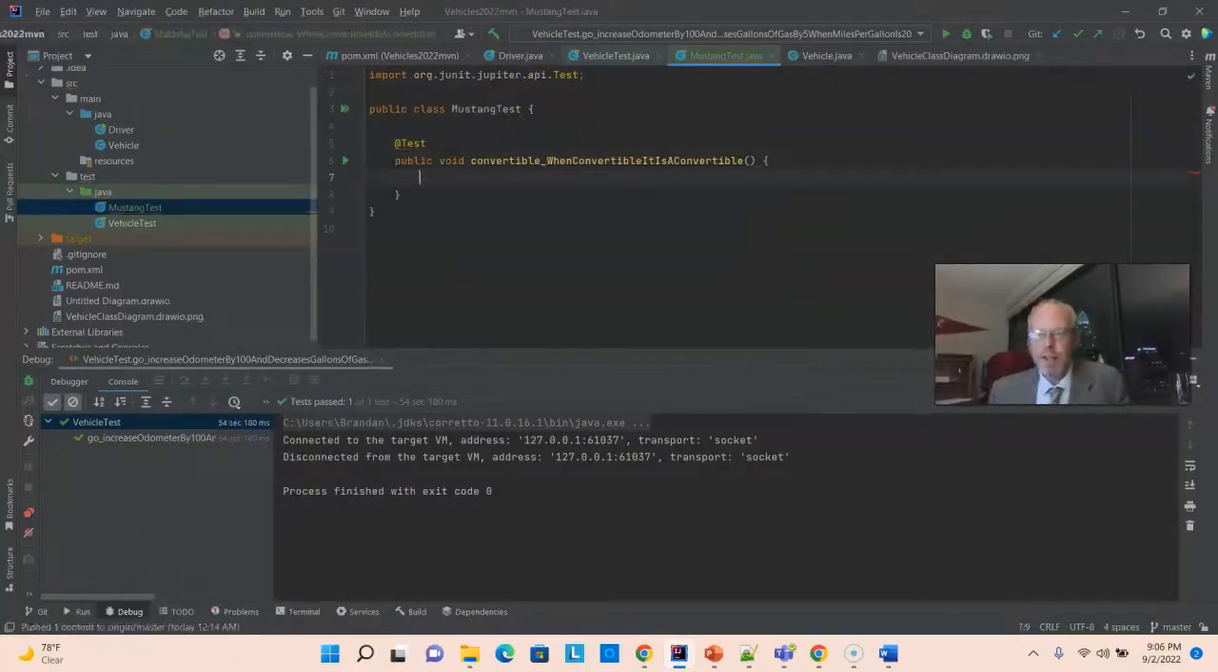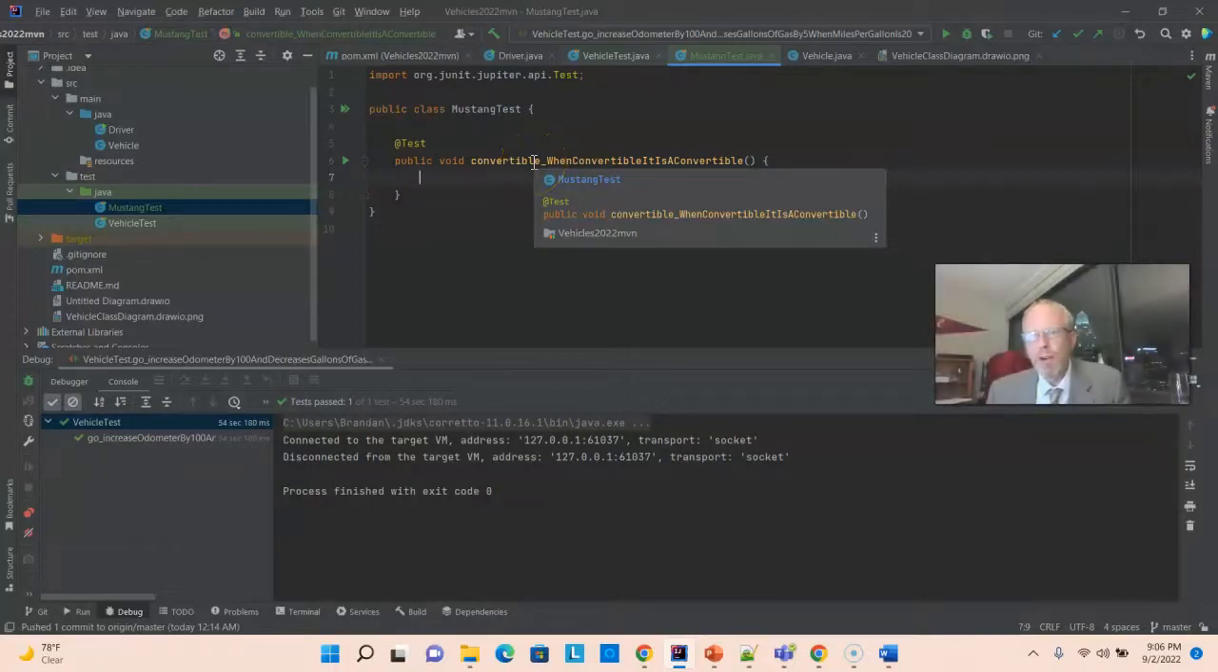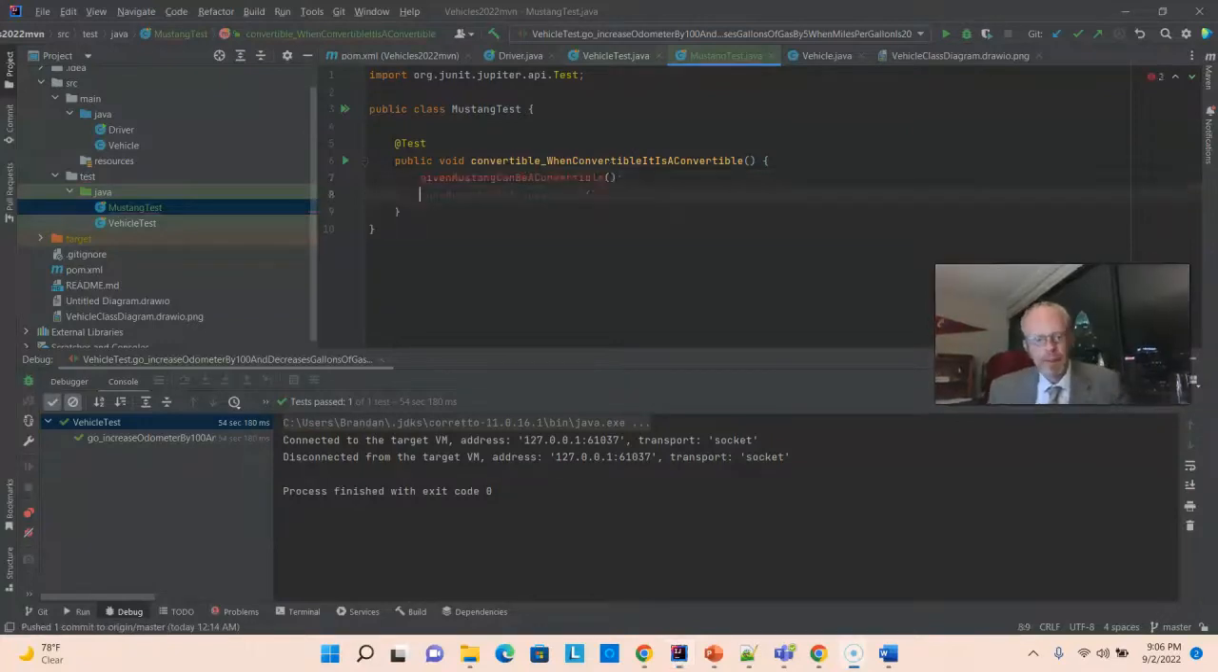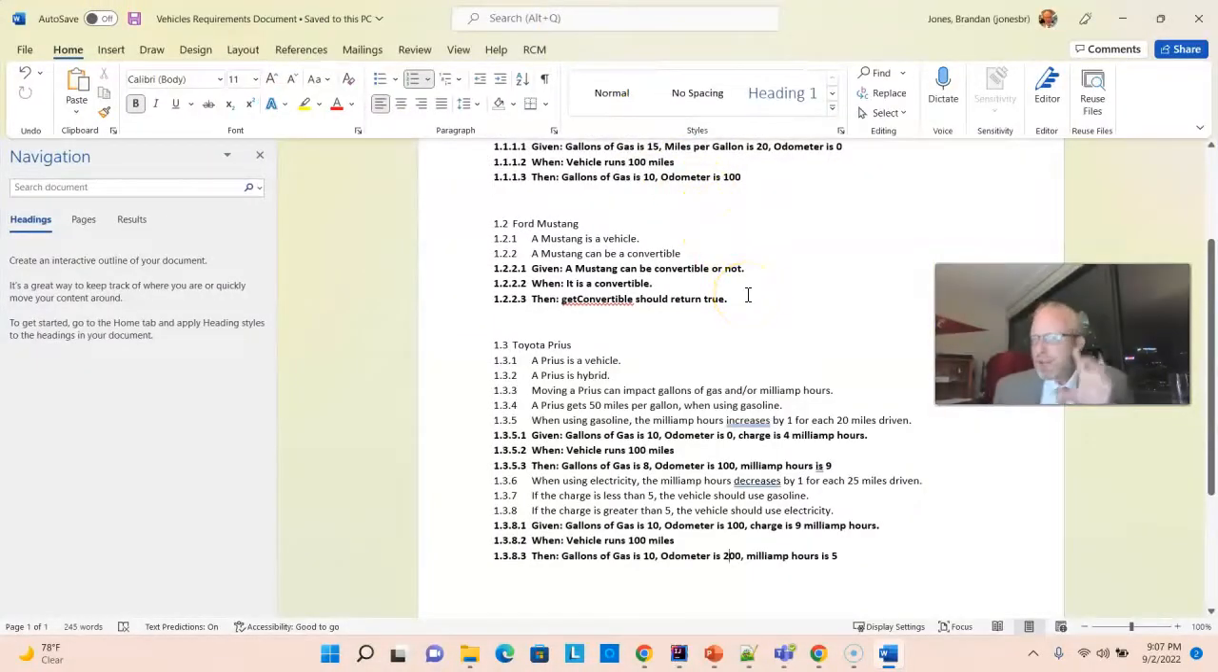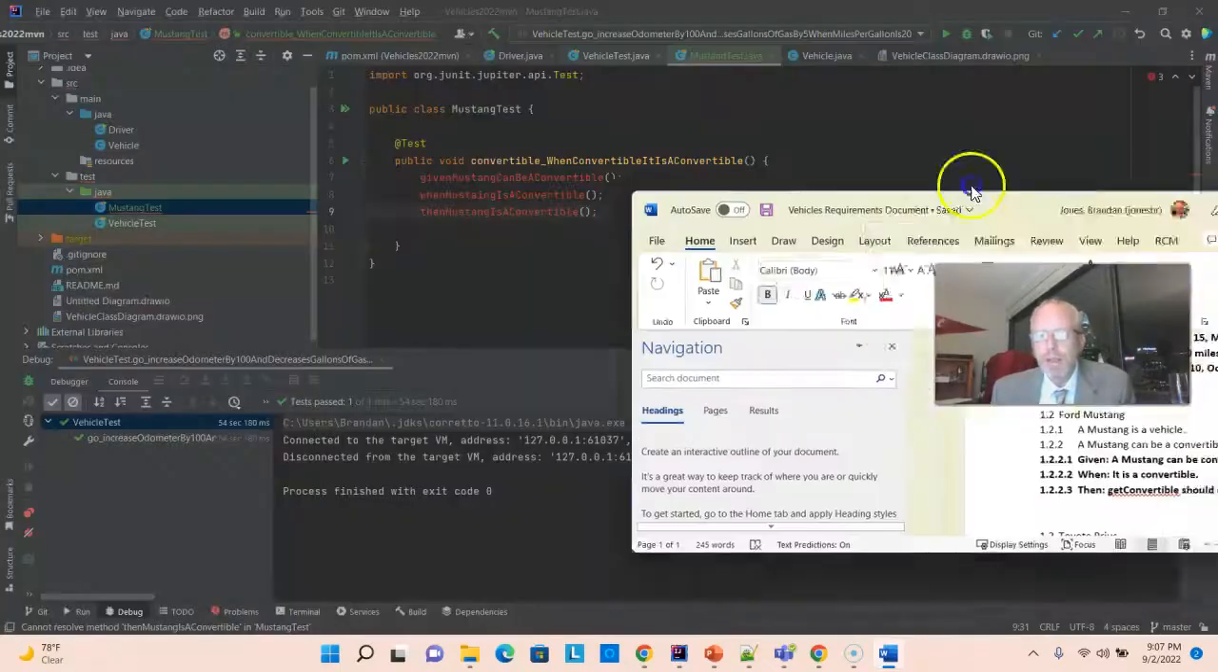So kind of a silly test here, but I've started with the @test annotation, and I've given this method a descriptive name. So convertible, really that's normally the method we're calling. We'll be calling get and set convertible, so I'll just say convertible. That's close enough. Then when convertible, it is a convertible. Okay, now let's do our given when then. So given Mustang can be convertible, when Mustang is convertible, then Mustang is a convertible. That matches pretty close, and not exactly, but close enough to the example that we've elaborated here.